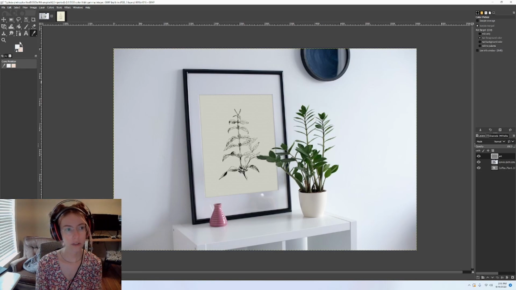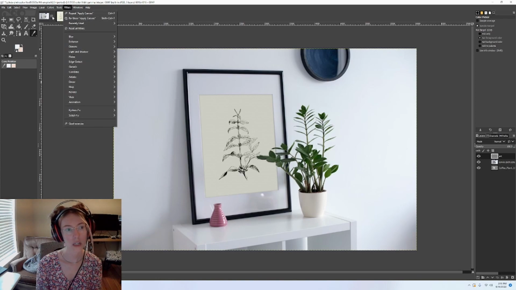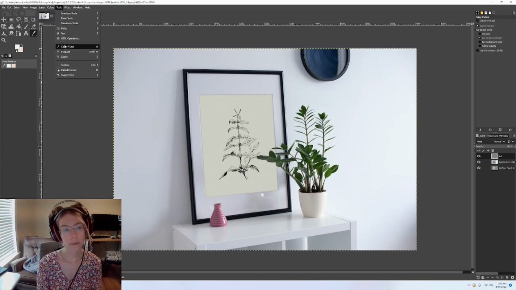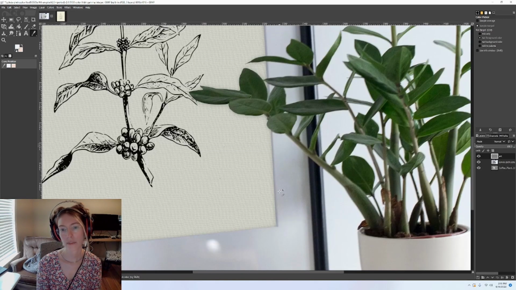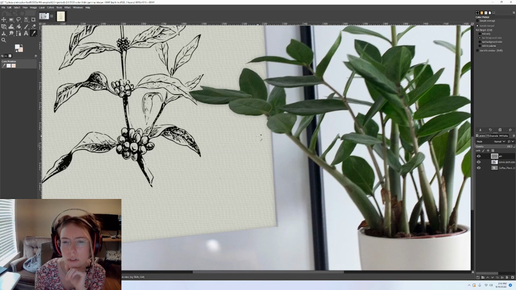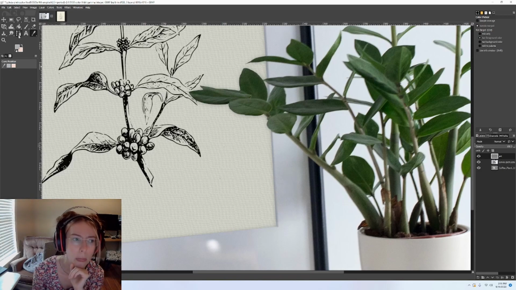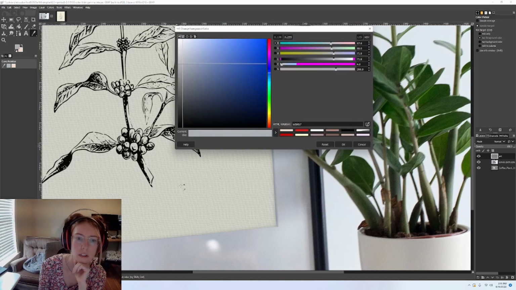What I'm going to do is find my eyedropper tool. Again, it's over here towards the top left. If you can't find it, go to Tools, Color Picker. It's called Color Picker. I am going to zoom in. And I'm just going to click here where there's some shadow casting on the mat. Okay. So it's got a color picked for us. There it is.